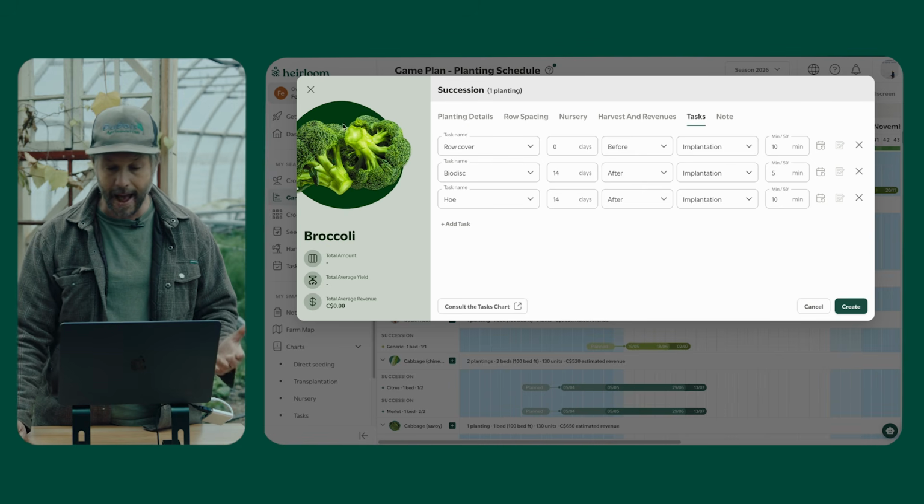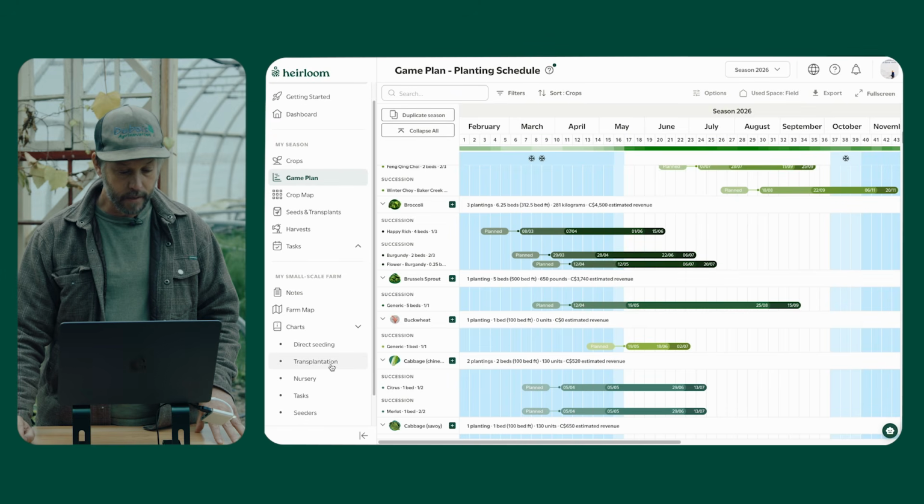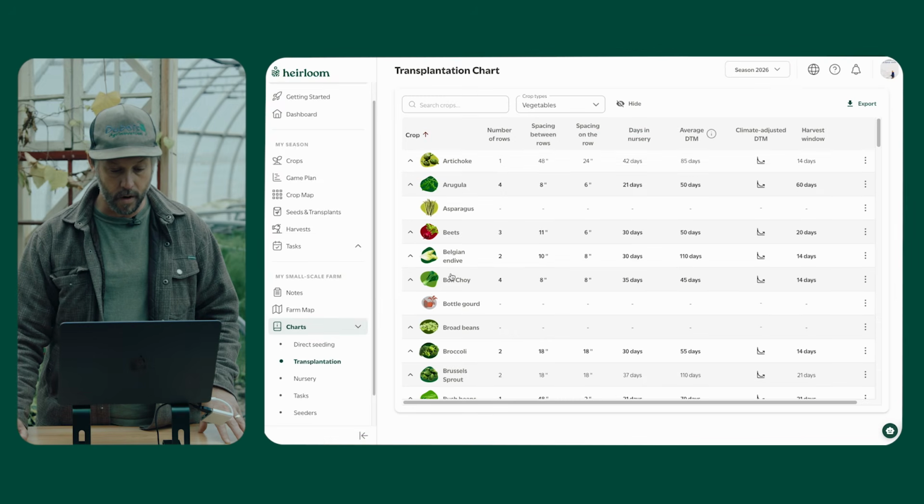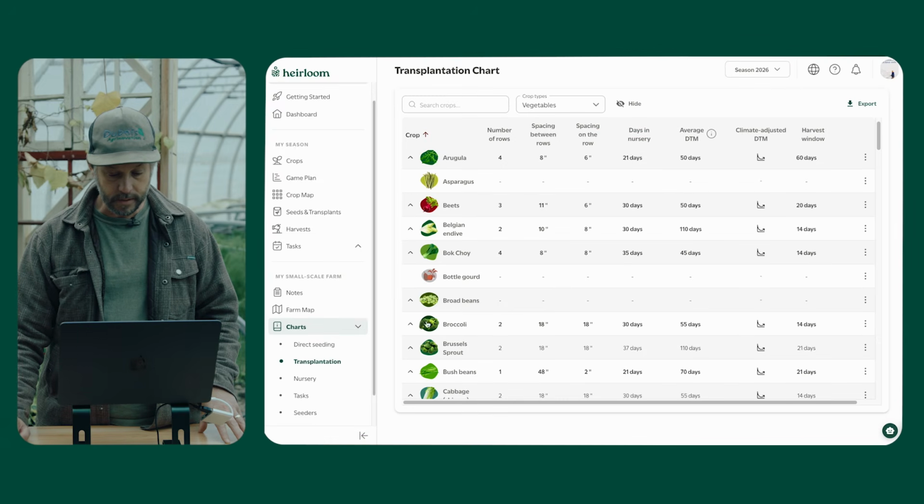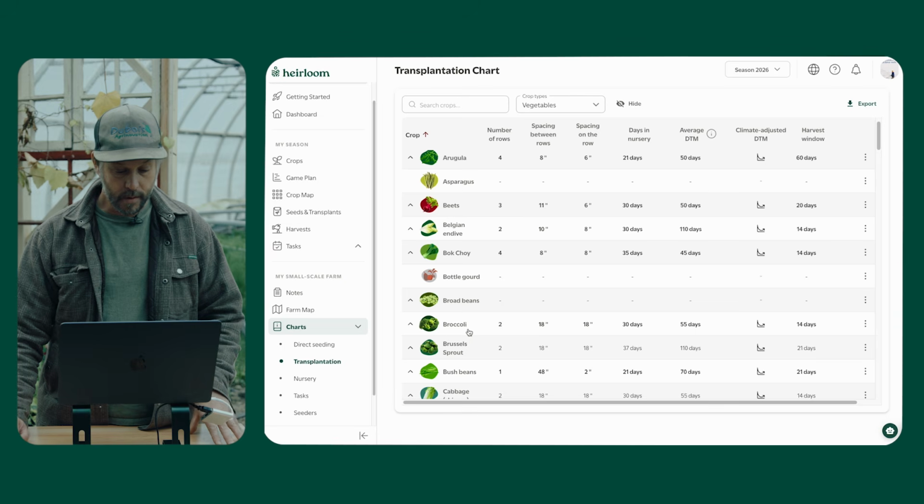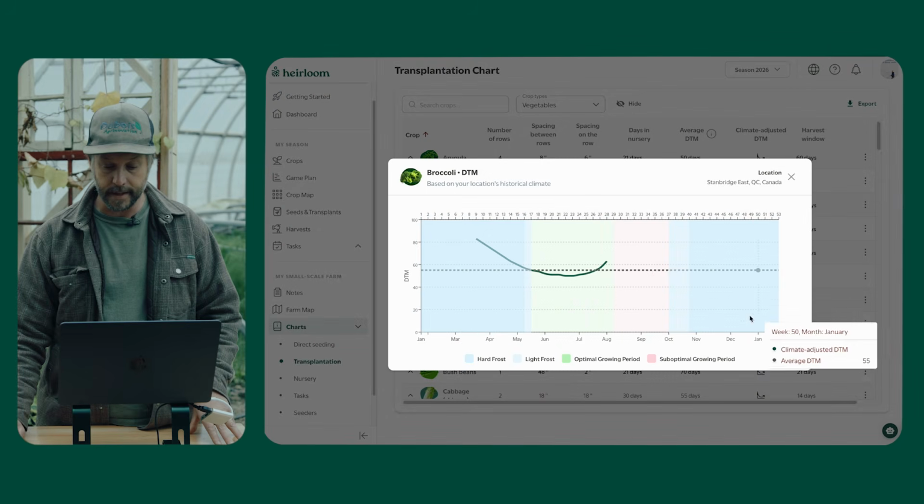Okay, so if we're coming back to DTM and how it's amazing, I'll show you how the algorithm does the work. So we're going to the broccoli. These are our charts. You can customize your charts. They come pre-populated with the information from the Market Gardener Institute. But you have, let's say, broccoli again. So we click, and then you see this little icon here? This is the adjusted DTM.